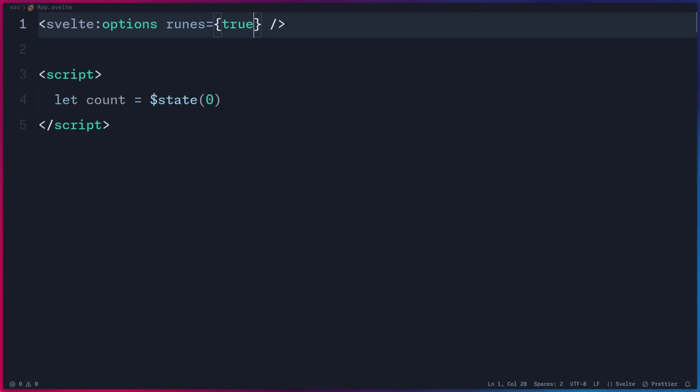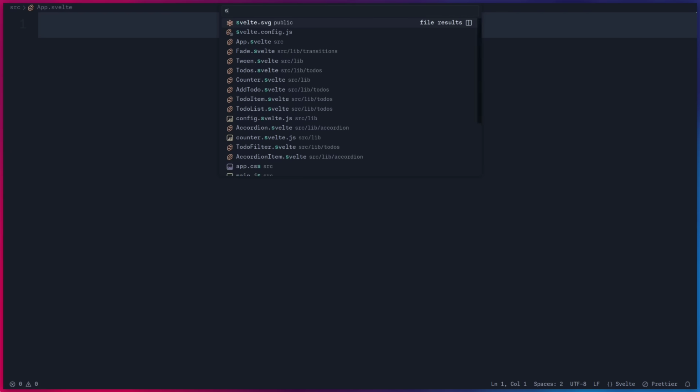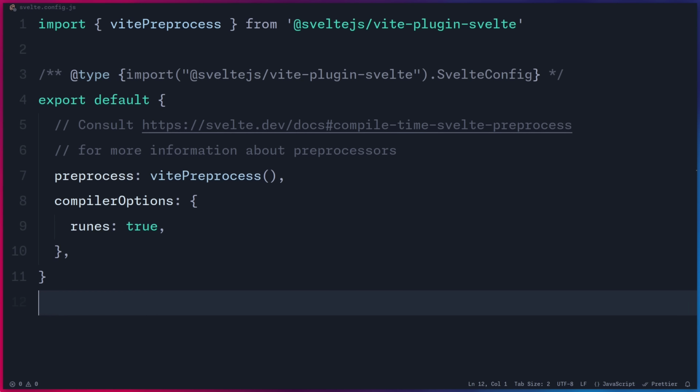You can also specify the Svelte compiler options for the entire project. And this is what I've done for this entire course, so we don't run into any problems. So if we go into the Svelte config, you can see under the compiler options I enabled runes by default. And in the future versions of Svelte, this is going to be the default.